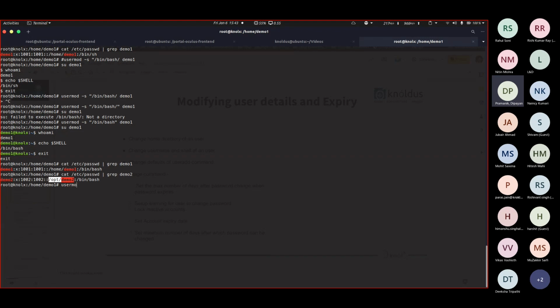For that, the same command, usermod, because it's for modification of the user, and I say --home, the path of the new home, say /home/demo2, and the name of the user is demo2, right? And now if I again do the cat /etc/passwd, this is basically the foundation for checking any of the user related information. I see that it has been changed to /home/demo2, and again to verify, let's switch to demo two, and yeah, whoami, echo $SHELL, yeah, /bin/bash.